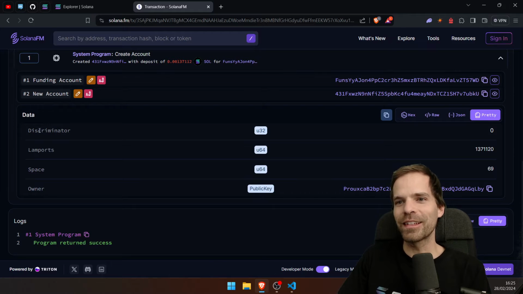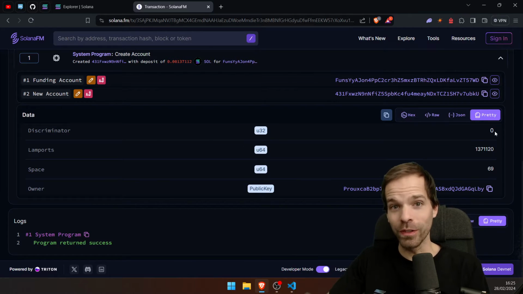So in the data, we see the discriminator is 0. So that's the create account discriminator. Then the Lamports, that's how many Lamports. It got that from the get minimum rent exemption for this amount of bytes, gives us this value. So this amount of Lamports were put onto that account, and the new owner is now the program. Oh, so that's the pretty way.